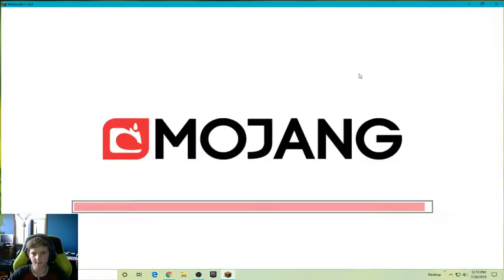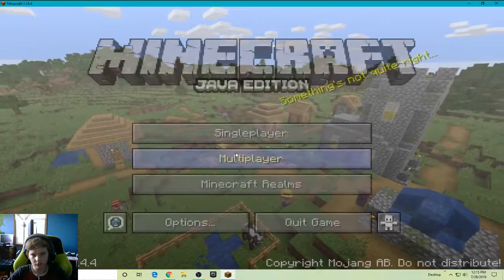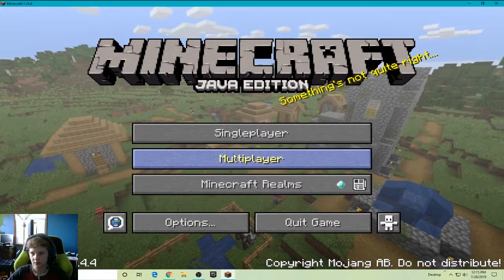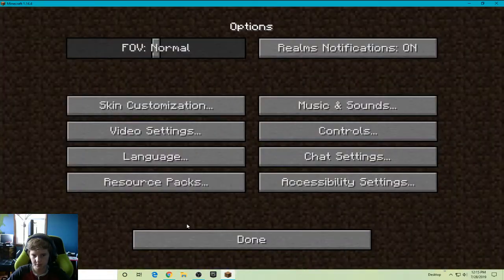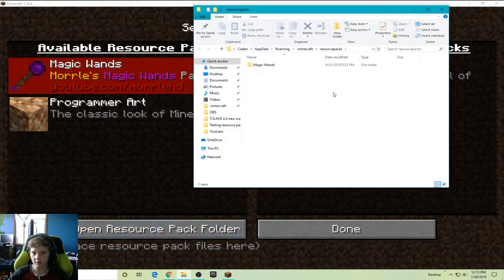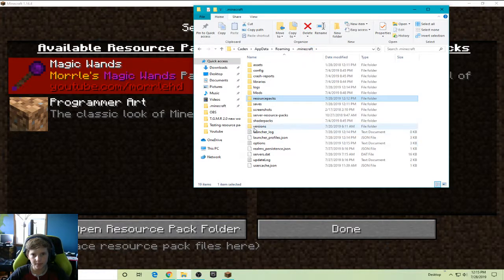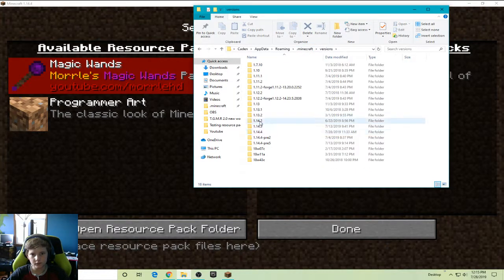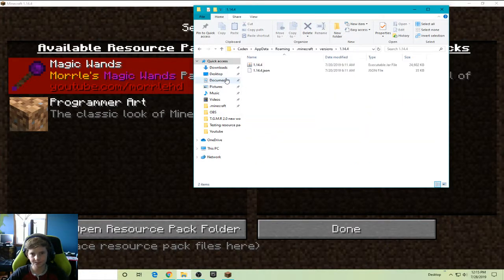We are starting. So Minecraft opened, and the easiest way to go to .minecraft is go Options, Resource Packs, Open Resource Pack folder. And this should open your resource packs folder. If you have any resource packs downloaded, it should show them right here. Otherwise, you just go to .minecraft, Versions, and whatever version you want your resource pack to be in. I'm doing mine in 1.14.4.